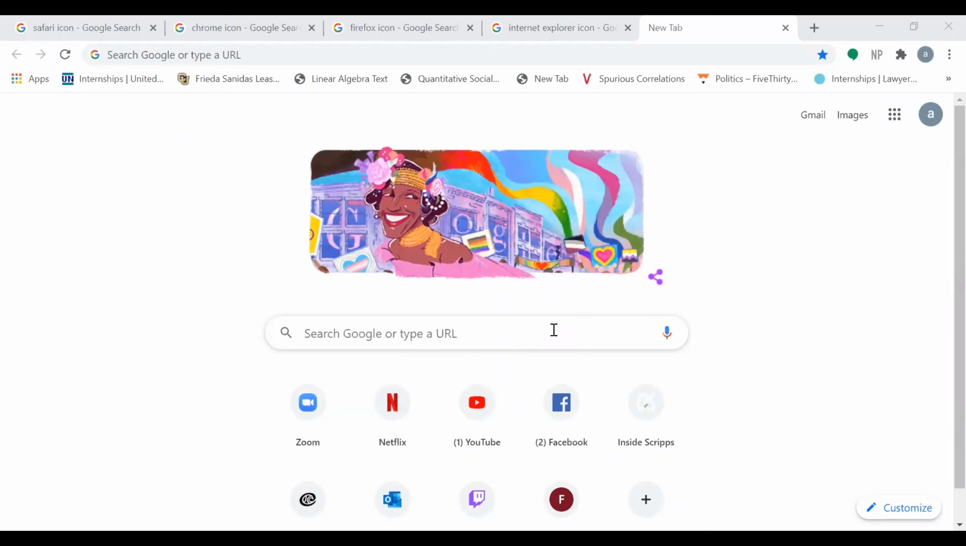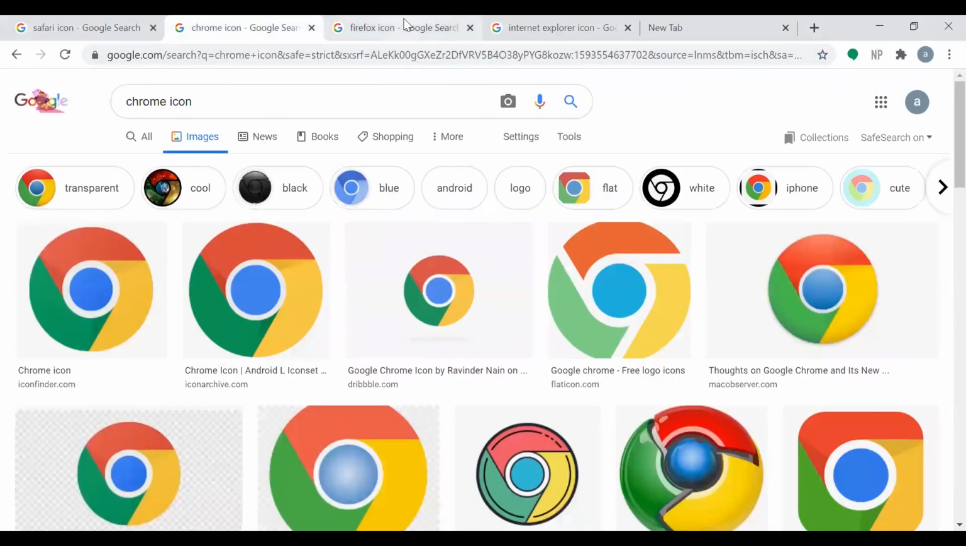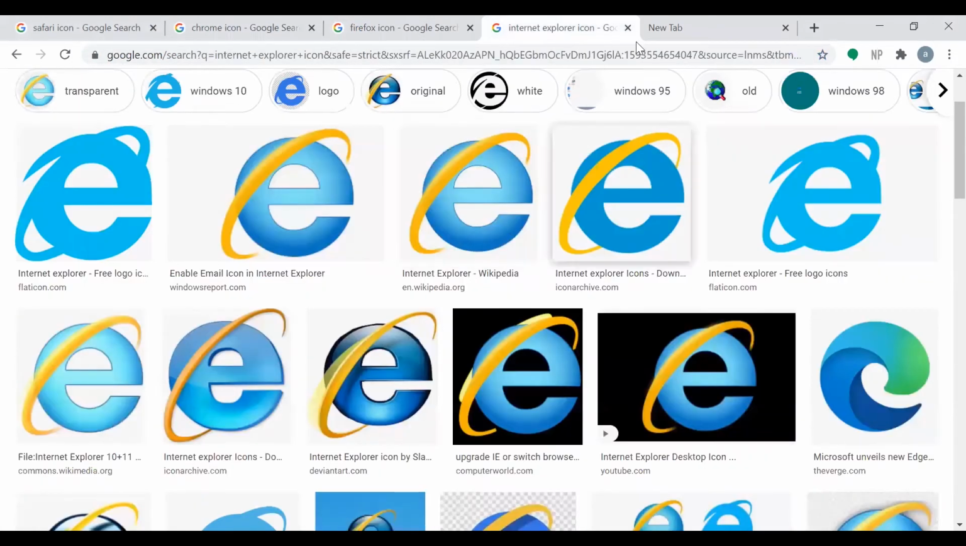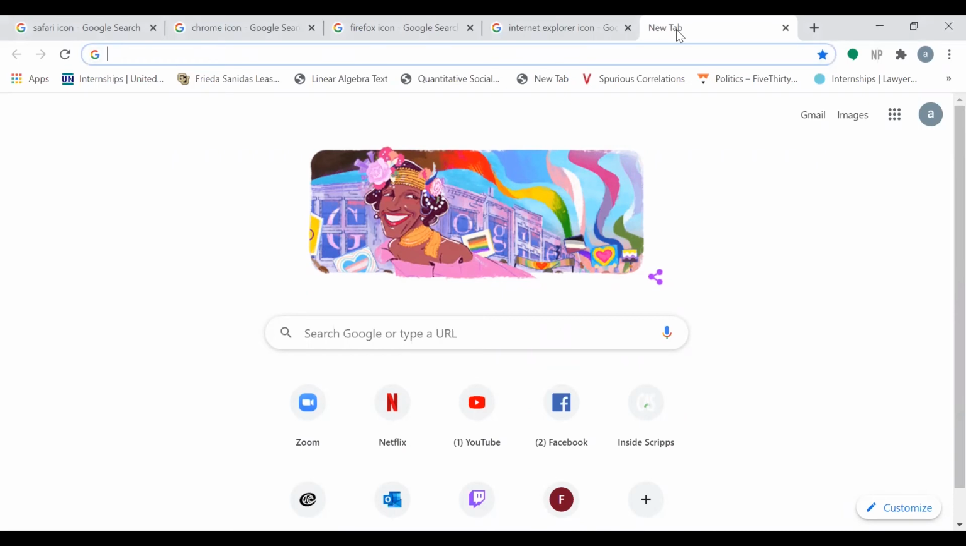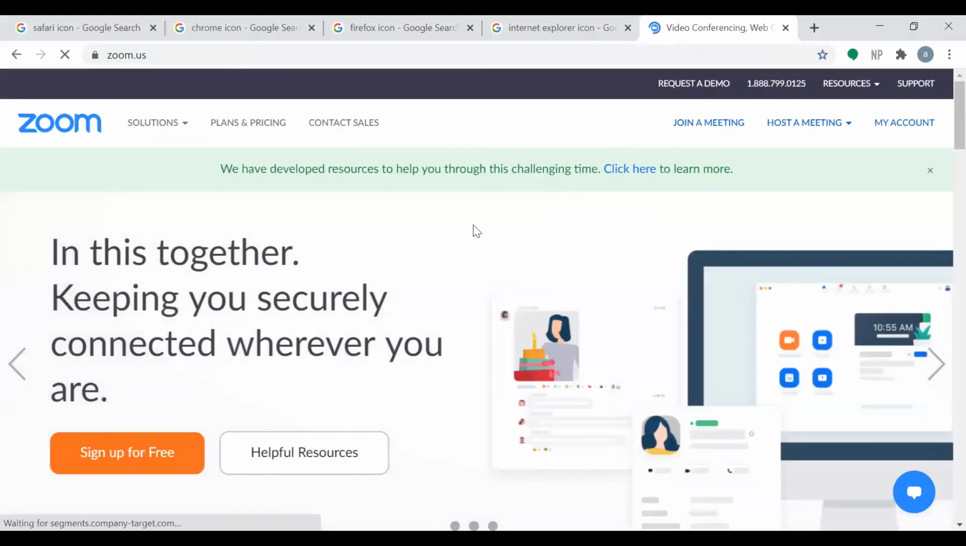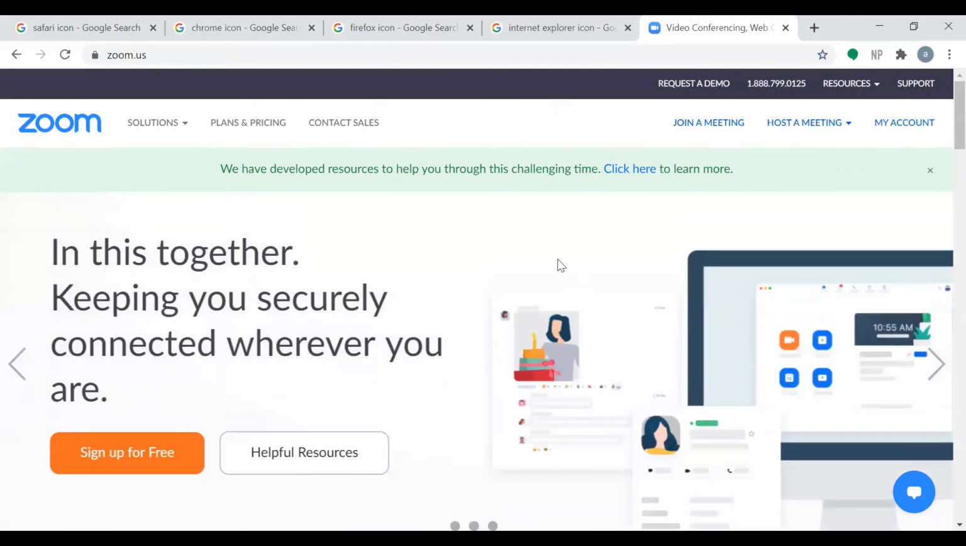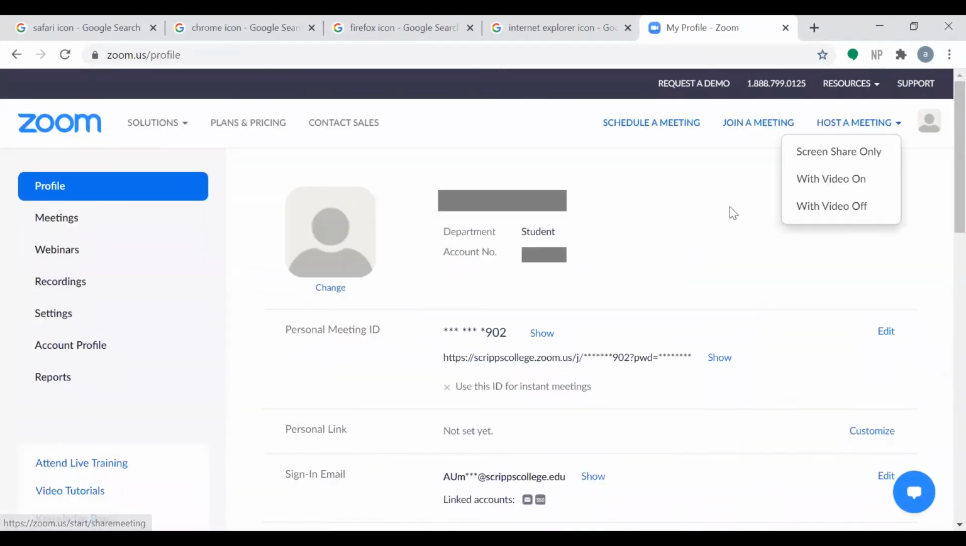So, like before, I'll just go over it again. You're going to click Safari, Chrome, Firefox, Internet Explorer, any web browser, and you're going to type in zoom.us. So it should take you to this page, and you want to sign into your account like we did previously. So once you sign in, it should take you to this page right here. It should have your name and everything.